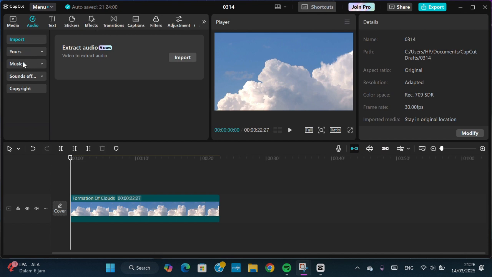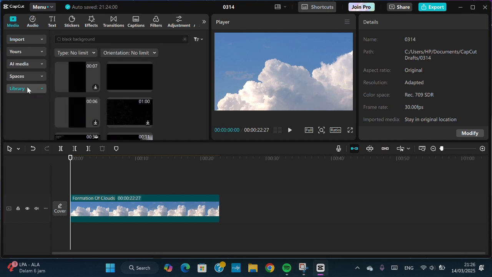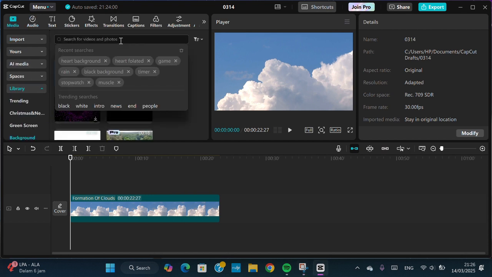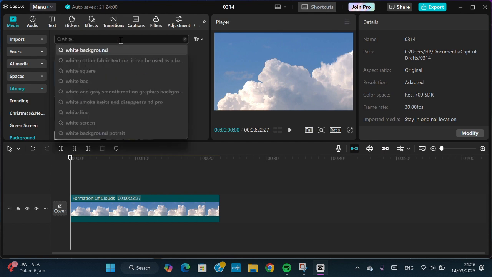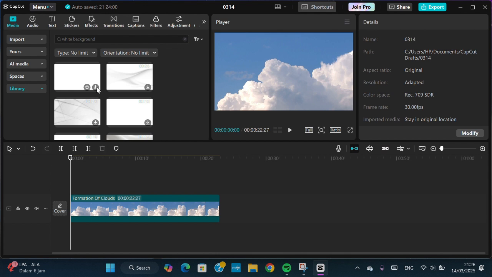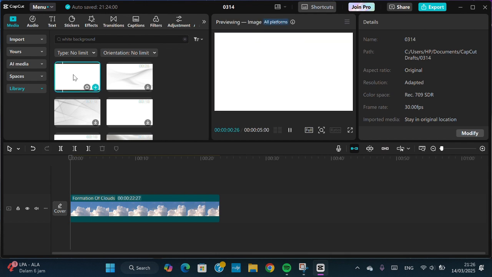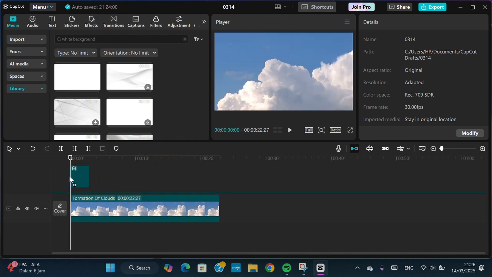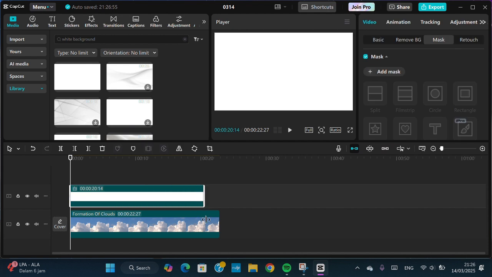I'm going to go to the CapCut library and I'm going to search for, for example, white background. Okay, and then I'm going to download this white background and I'm going to add it to the timeline or the track. I'm going to make it align with my video. And to add shape, we're going to use mask.